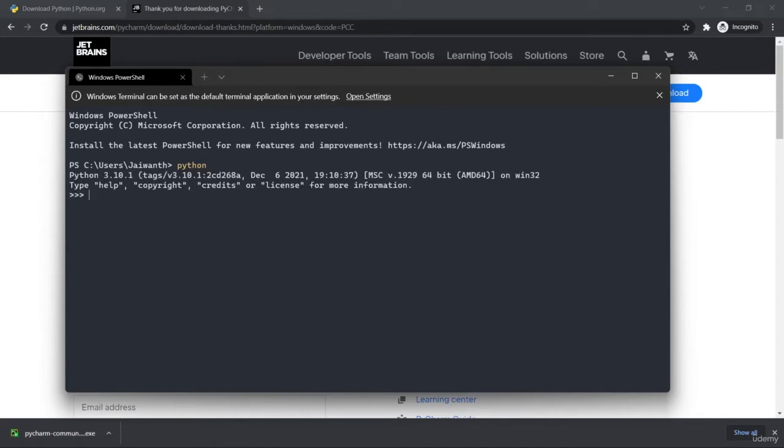So once I hit enter, now as you can see, Python 3.10.1 is available in the terminal. So if I want to print hi, it prints. So Python can be accessed through the terminal. So that is what add to path meant. All right. So I hope you were able to understand this. Now let us quit this.